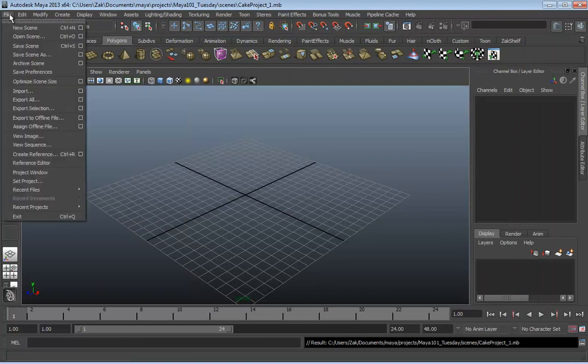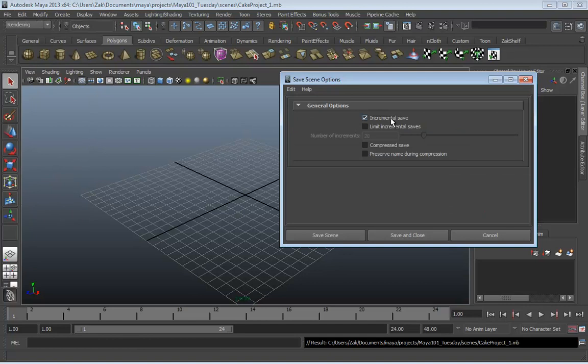Also, I highly recommend you go under Save, hit the Options box and switch on Incremental Save. This is really important, especially when you're just starting out, but I use it to this day. If you break something along the way, like a model or a rig, or your animation's not working and you have to go back to an earlier iteration, this automatically creates those incremental saves for you every time you hit Control S.